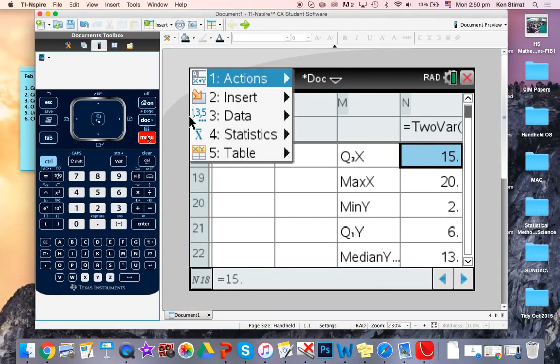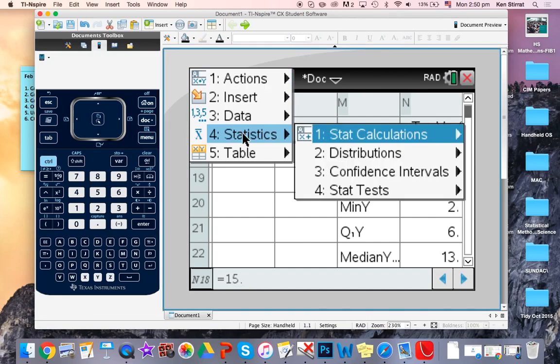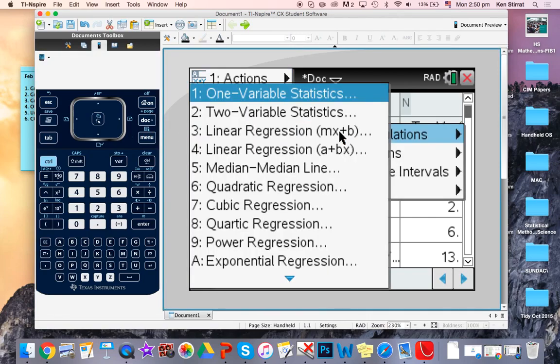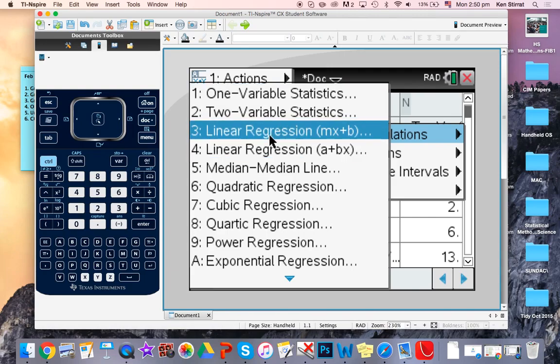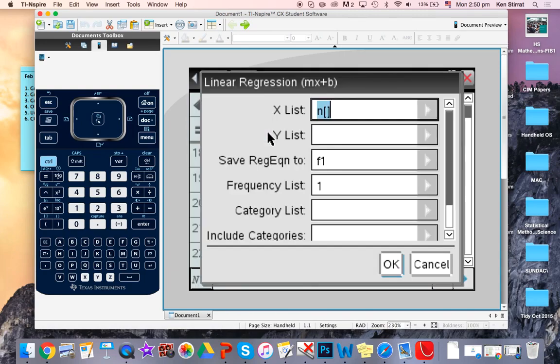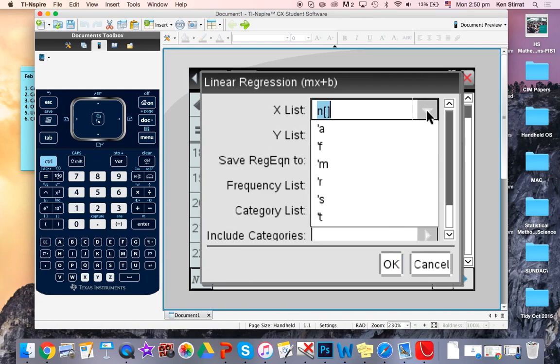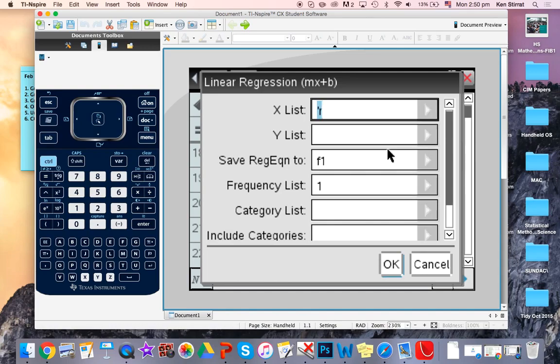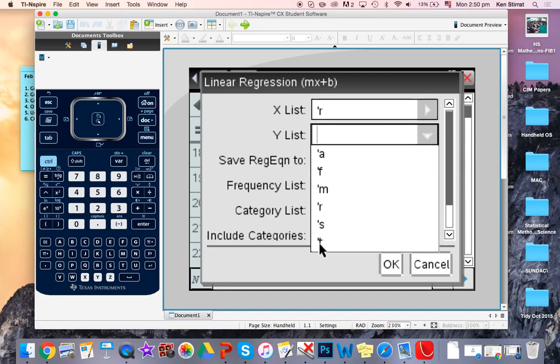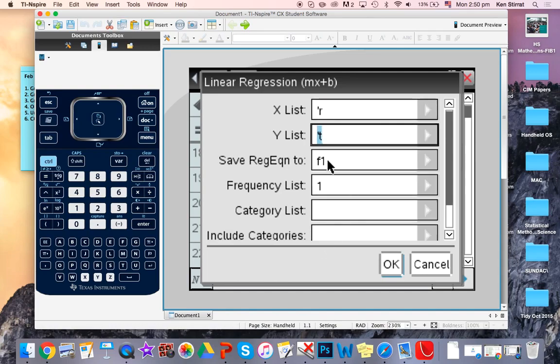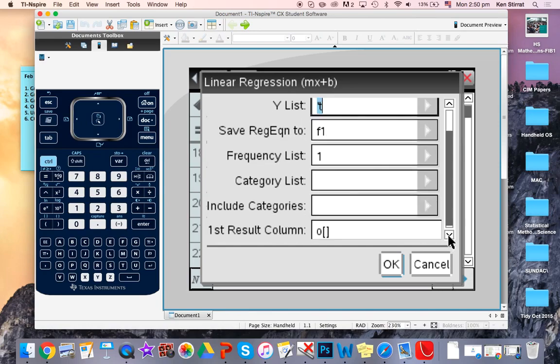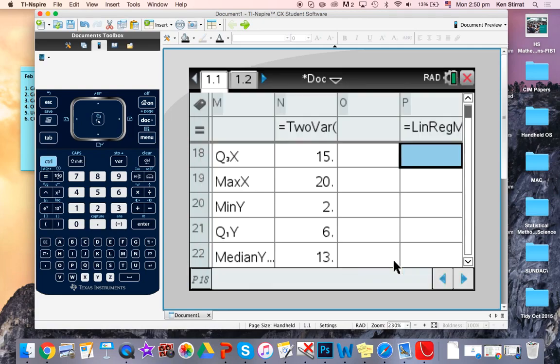So menu, statistics, stat calculation, and can you see it now? So option number 3 is linear regression. So this gets you the y equals mx plus c or mx plus b. The same thing. The x list was the rainfall, and the y list was temperature depending on rainfall. I'm going to save equation to F1, why not? And we're going to put the results into column O, because that's the free column, hopefully. Now let's have a little look up here.